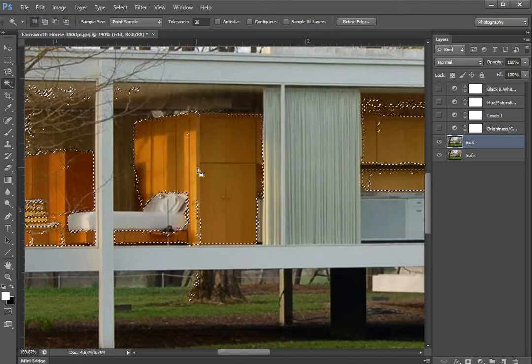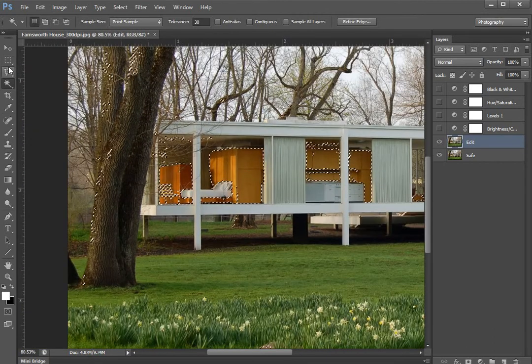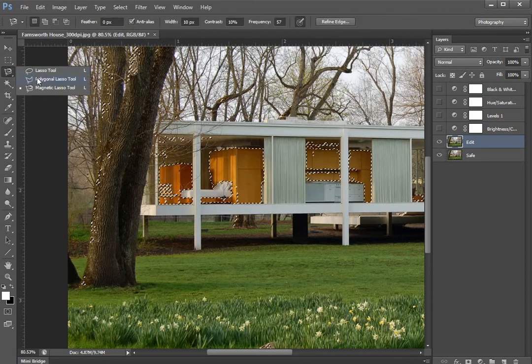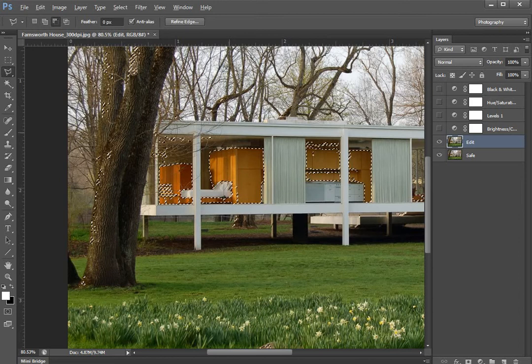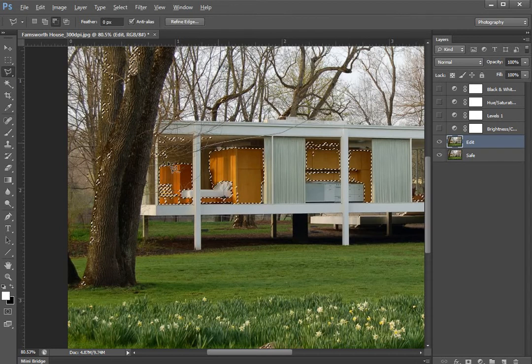So I'm going to come in and clean up my selection a little bit. Just to illustrate a different tool, I will subtract this holding Alt using the polygon lasso tool. So here we have a selection that's a little bit larger than we want it to be. I'm holding Alt and I'm going to click and start drawing a lasso around all of the things that I want to subtract from my selection.